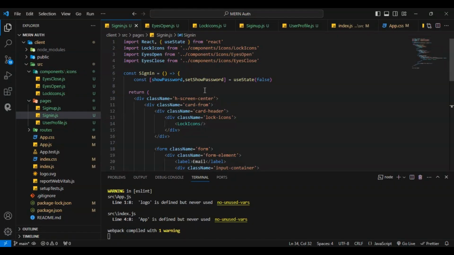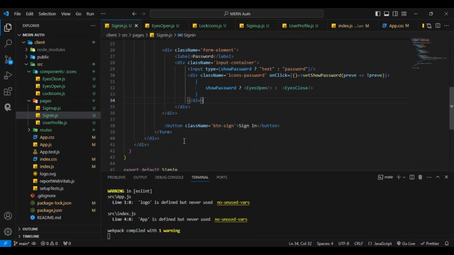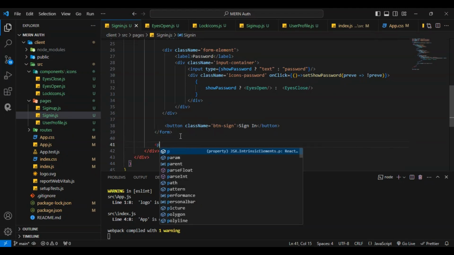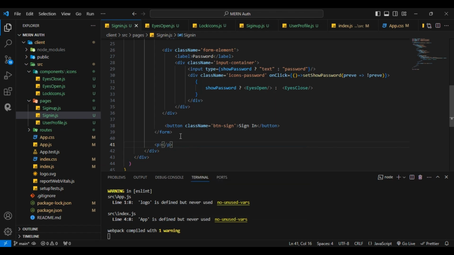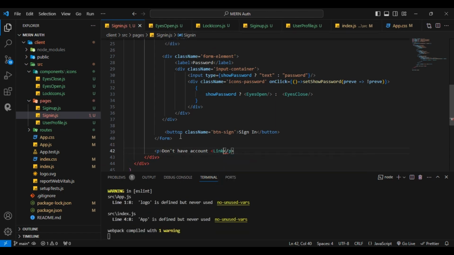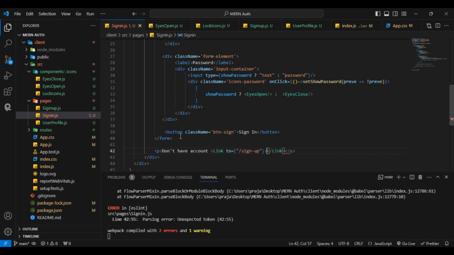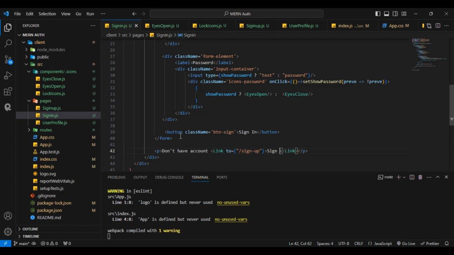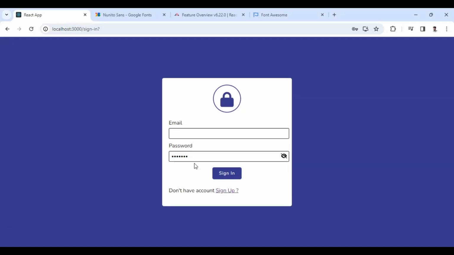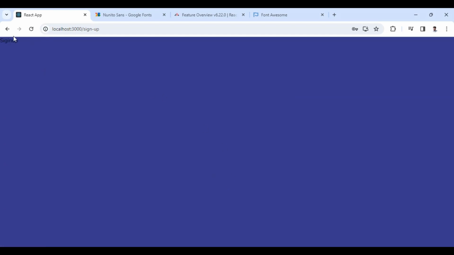Now all this detail I want to store in some fields. For that, below this display the already registered, like this. Don't have an account. For that, here a p tag, don't have an account. For that, and after that a Link to sign up, sign up, like this it will display. And see, when I click, it will go to the sign up page, like that.